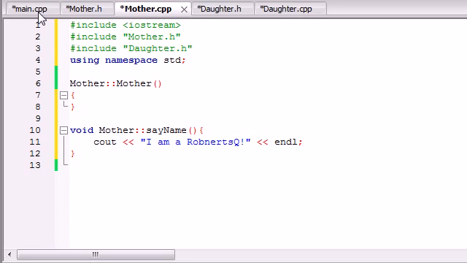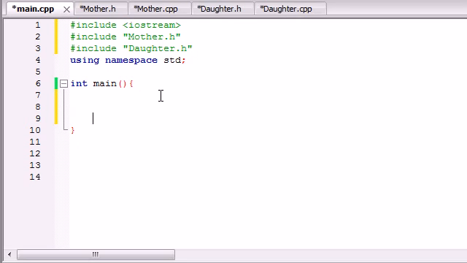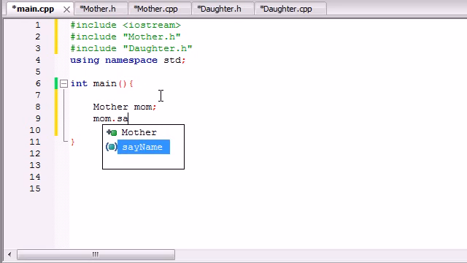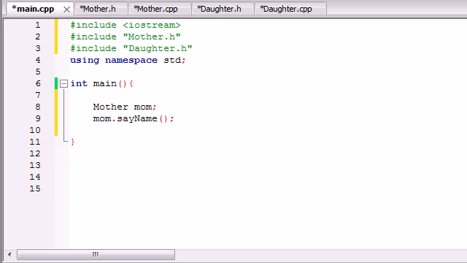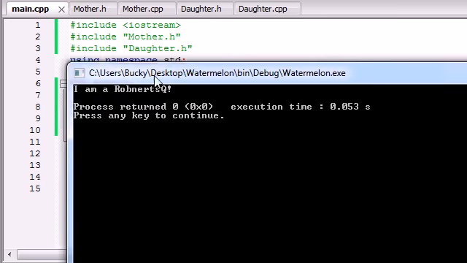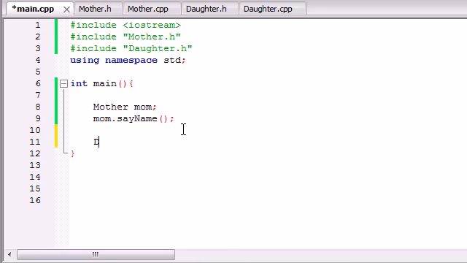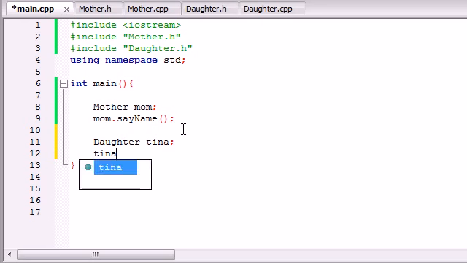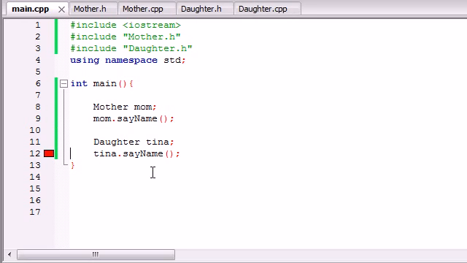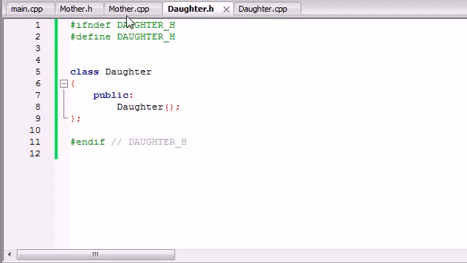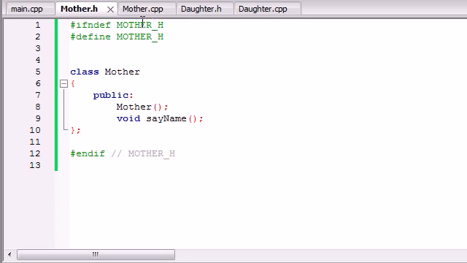So now if we go ahead in our main CPP, we can build an object called mother, name it mom, and what mom can do is say name, and of course it would say "I am Roberts" on the screen. And say you wanted to build another object, a daughter object, and we'll name this Tina, and you wanted Tina to have that same function because, I mean, she's a Roberts too, she should be able to say it. Well, right now whenever we build it, it doesn't work because Tina doesn't have that function, only the mom does. So you're saying, alright, I know what to do in this case.